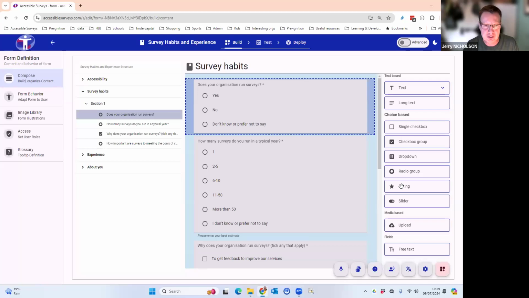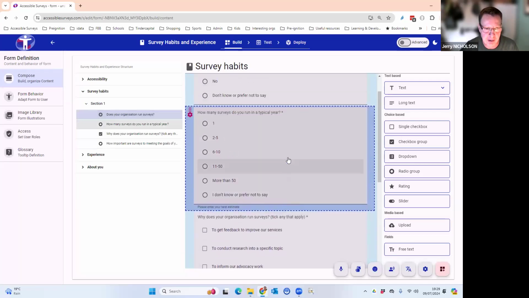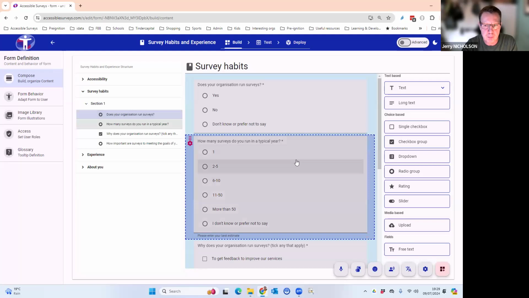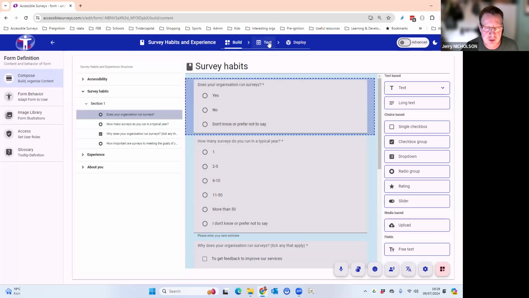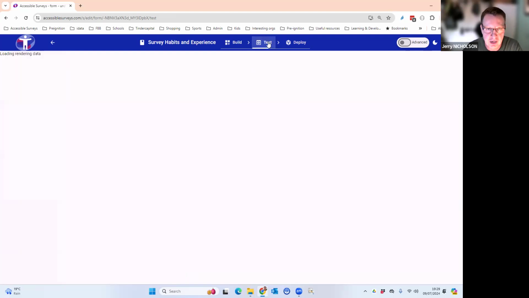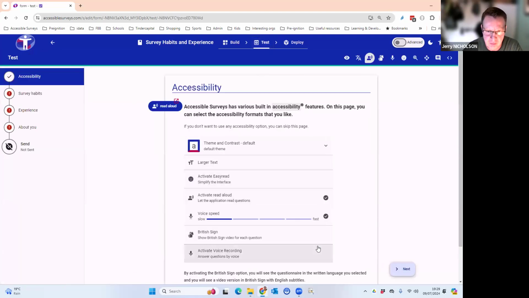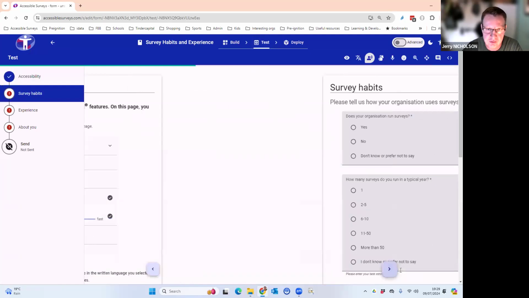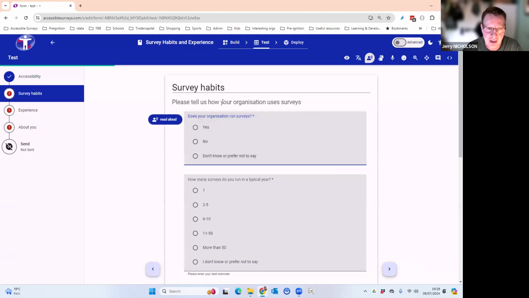Once you've added a question, you can get a bit of an idea of how it appears from the build mode, but there's an option in the top menu which says test. If I click on test, I can really see how my form will appear to survey respondents. From here, I have a ribbon of different options. We call this a test ribbon. This doesn't appear with a live survey, but it's pretty useful for testing a form.